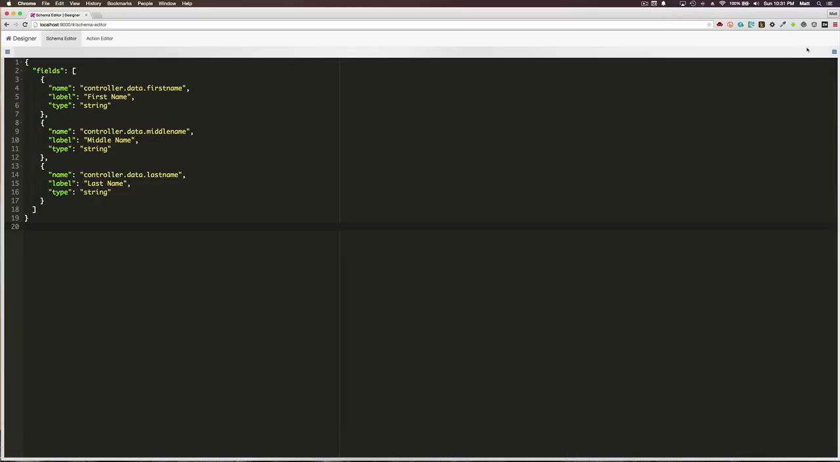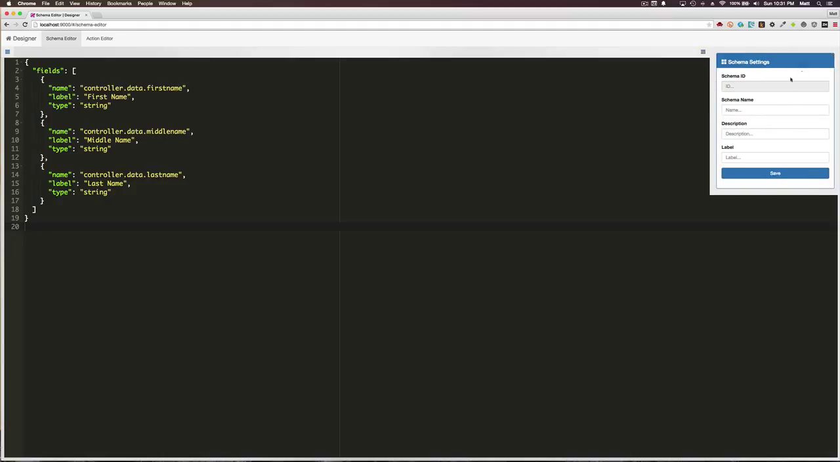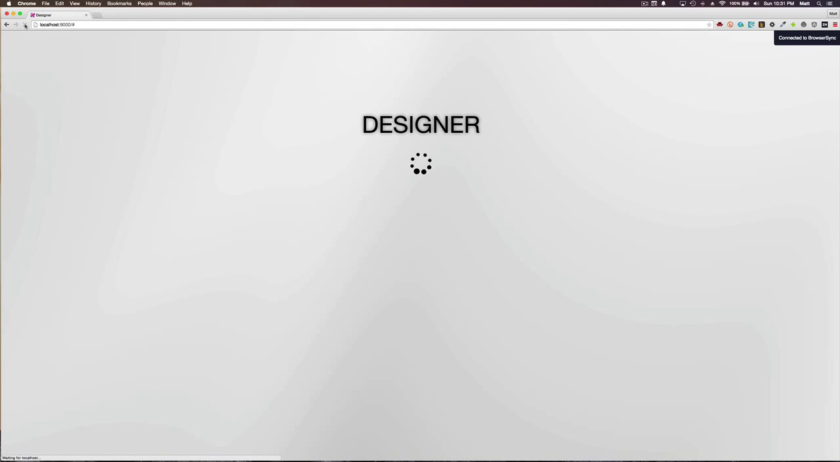I'm going to add just a little bit more information over here before I save it, and that's the name of the schema. I'm going to call it customer schema, and then the label so that I can select it from the drop down. Cool.